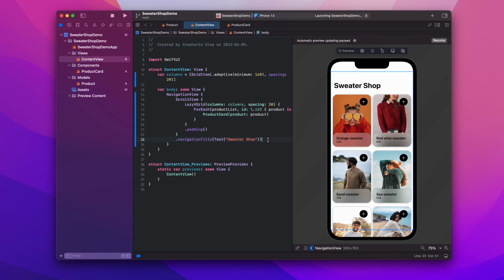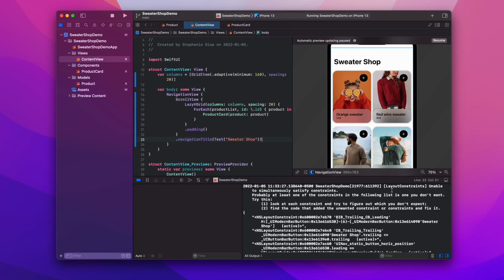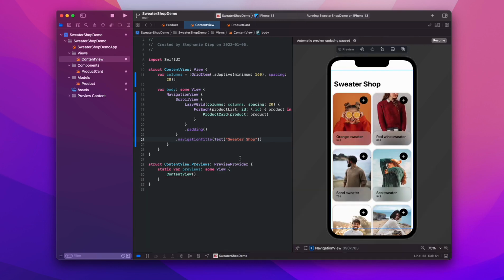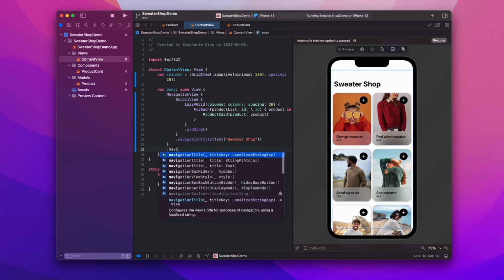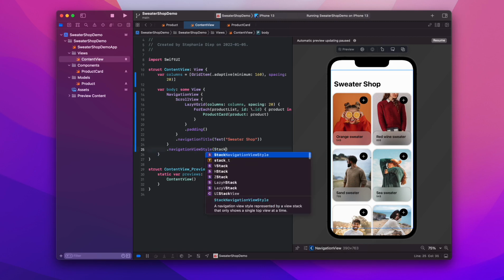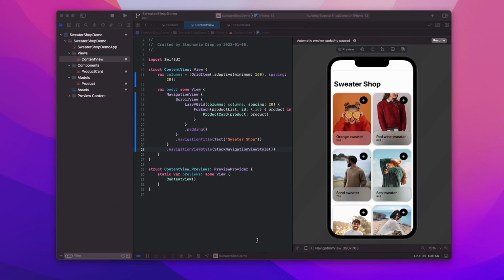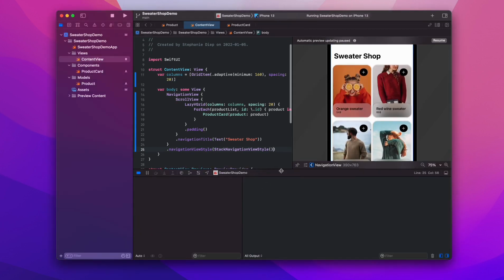However, if you build your application in the simulator and you open the console, you can see that we have a layout constraints warning. This seems to be a bug from Xcode. So to silence this warning, we will add a modifier on our navigation view, which will be navigation view style. And we'll provide the stack navigation view style argument to this modifier. Now let's build our application in the simulator again. And when we open our console, you can see that we don't have any warning anymore.